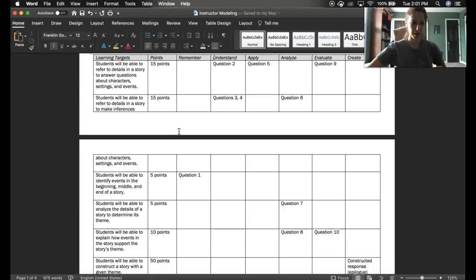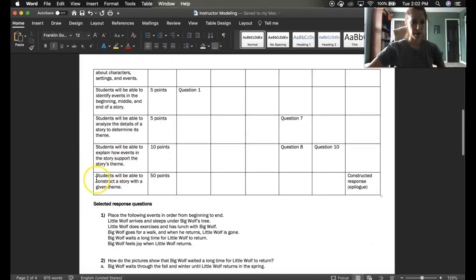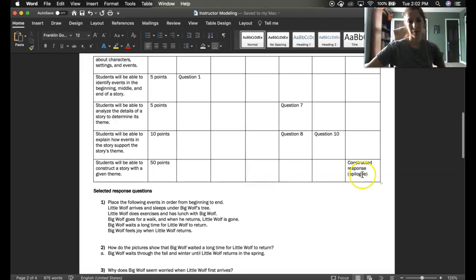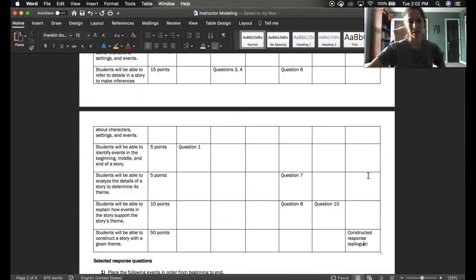So one thing I want to point out is that one of the learning targets is that students will be able to construct a story with a given theme. So that's actually at the create level of Bloom's taxonomy. So I've placed it here under the create column, which makes a lot of sense.